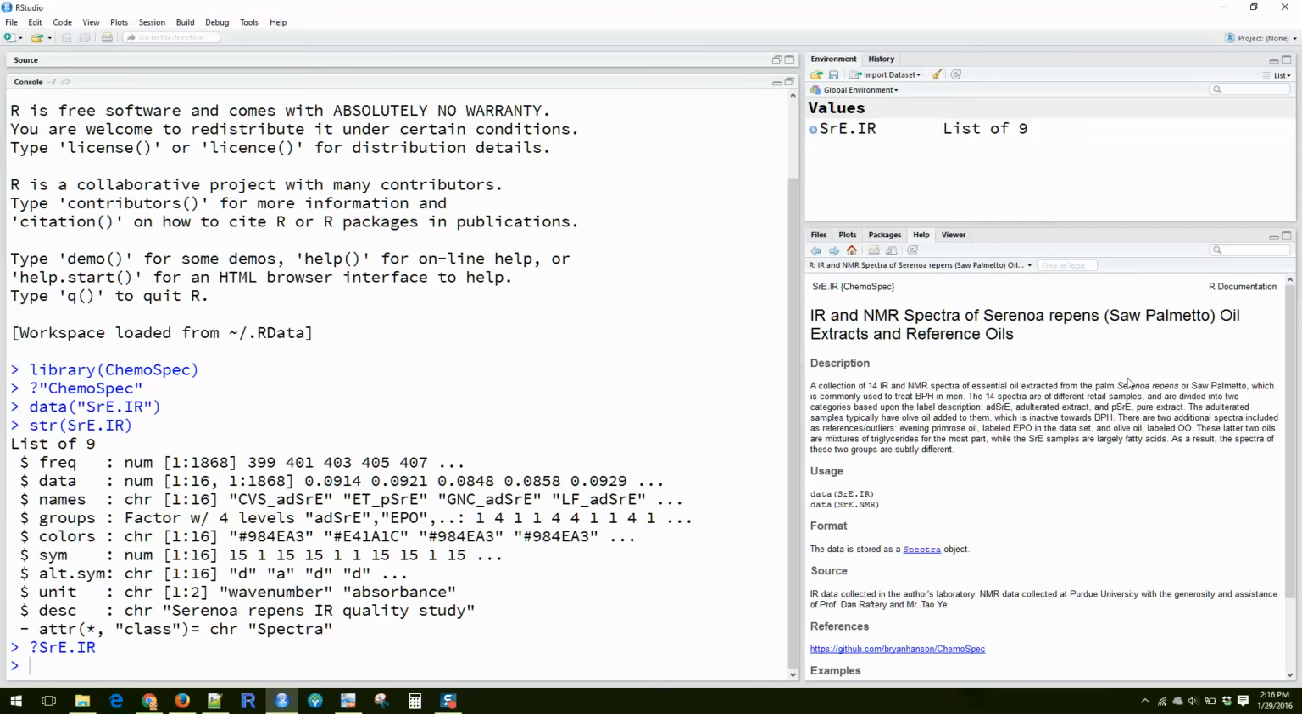Is there a difference between the spectra of these 14 samples? So I guess they went to different stores that sell this stuff, and they're looking at whether these saw palmetto oil extracts are similar for all of these 14 different brands. And then, hey, are they ripping us off? We're going to check it against olive oil and stuff like that, okay?